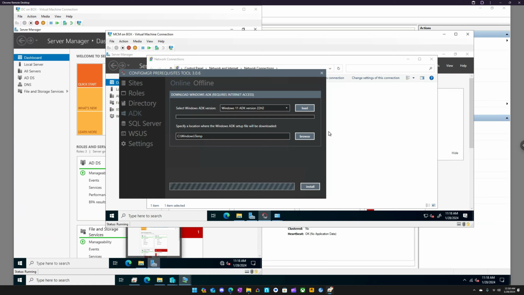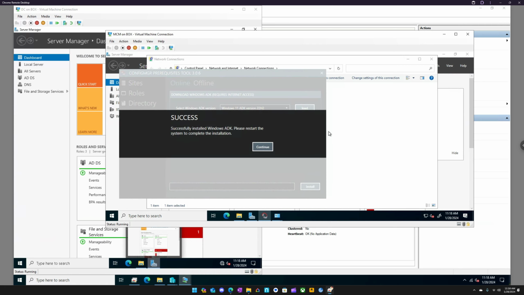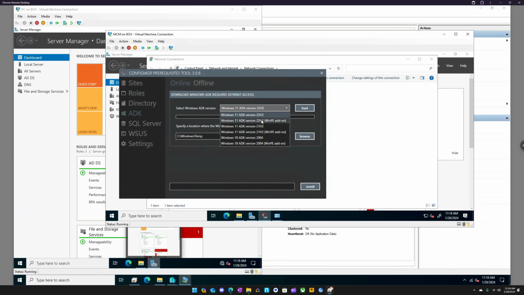You wouldn't have to do that in your lab if you got internet access. I run all my stuff on private network, so those components can just talk to each other. But anyhow, got to work around to get what we need. Please restart. We'll do that later. Let's get the WinPE add-on.